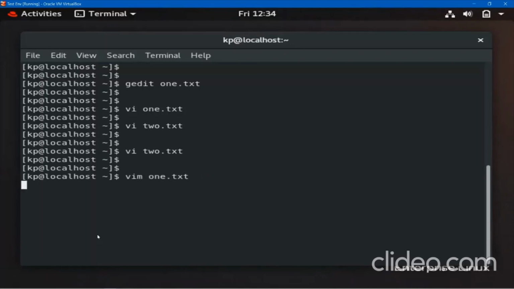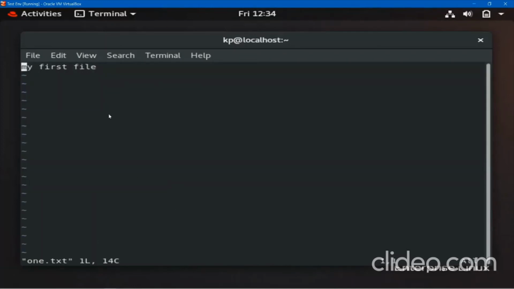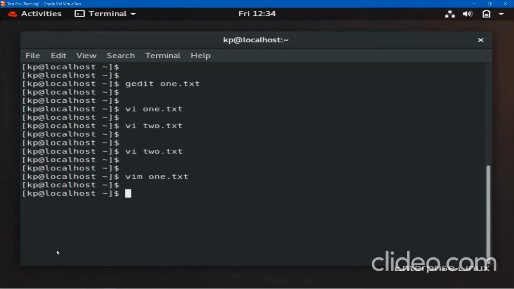vim1.txt. Here we have written no code, that's why it's not showing any color. Let me create one Python file. I am already in control mode. How to quit, colon Q. Okay, so let me create one file.